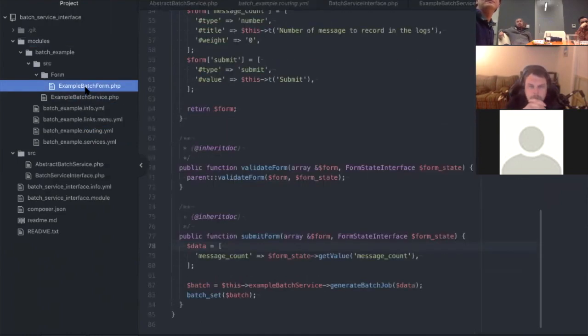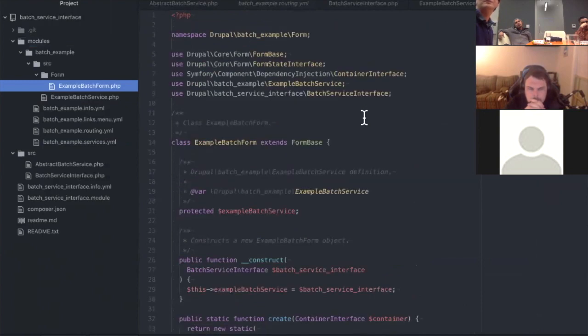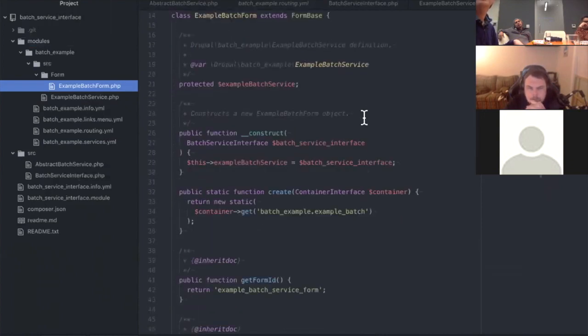But the Drupal Console module generator will generate your form class and all the functions that it needs to be a full implementation. And again, we're back around to service injection. Here's my batch service getting injected. And again, I didn't actually have to write this. The generator wrote this for me. But this is service injection. It is pushing my service into this form, so it's available for me to use as an object in this form.